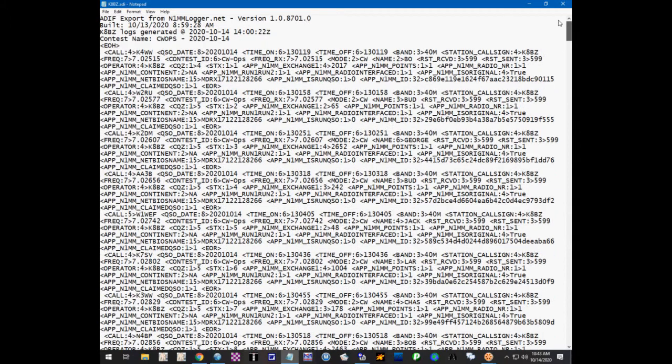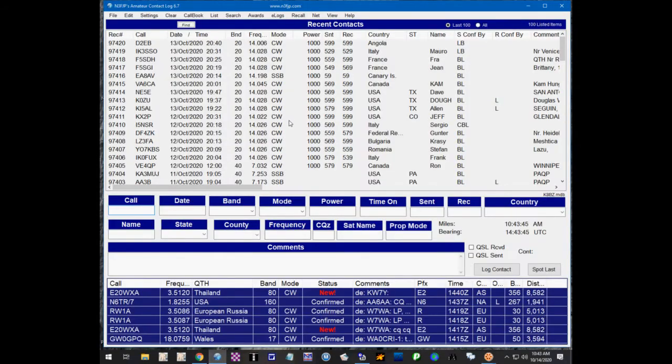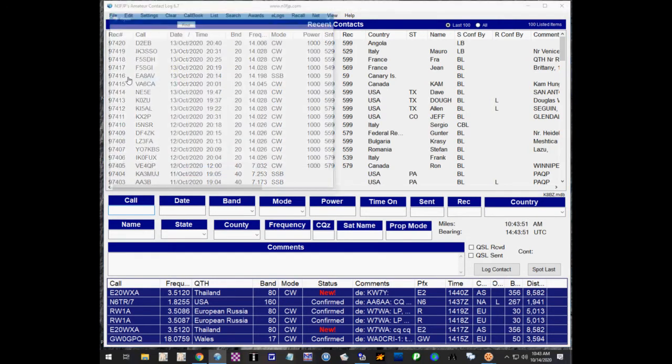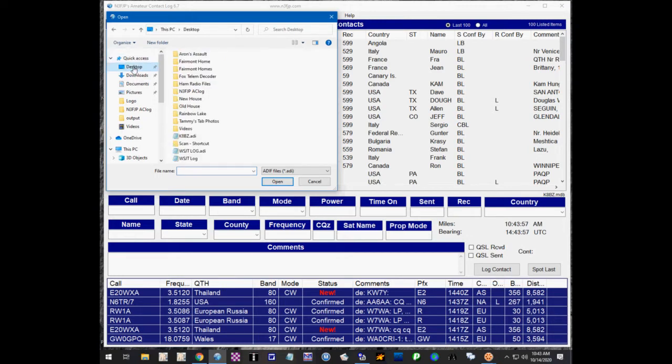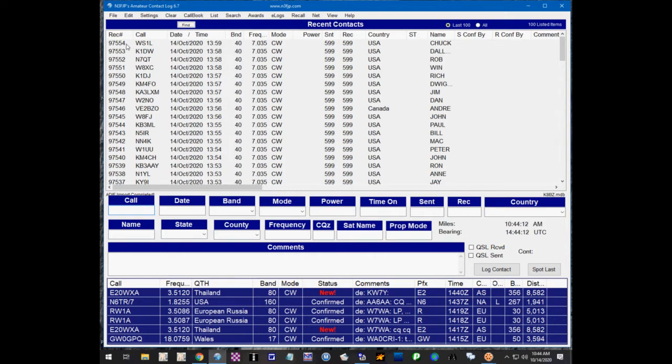The reason I do that is I import these contacts into Amateur Contact Log. So I'm going to take all those contest QSOs, go to the File menu, and import an ADIF file that resides on the desktop. It's right here, K8BZ ADI. So I'm going to open that, and it's going to take a minute here. You'll see the number of contacts is 97,420. That's going to take it up to 97,554. There. Now they're all imported into my log.